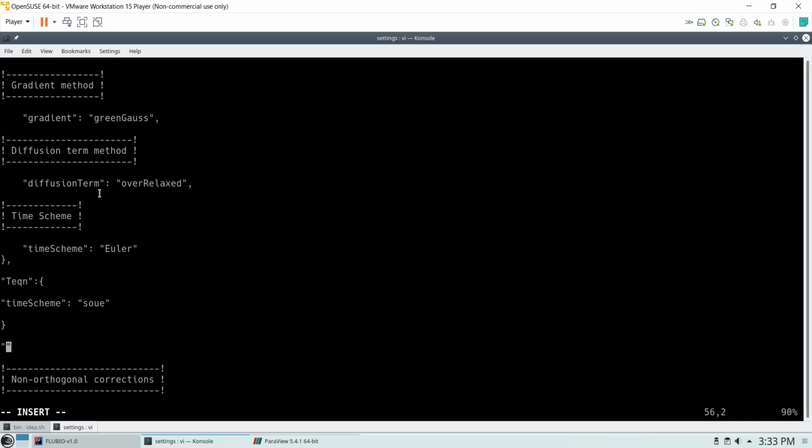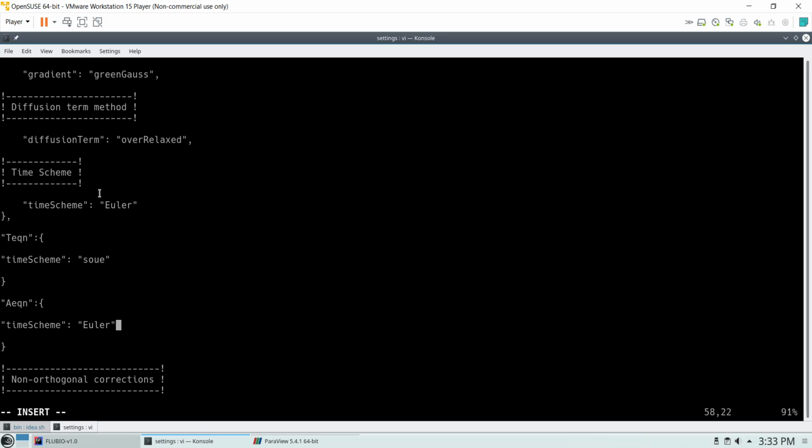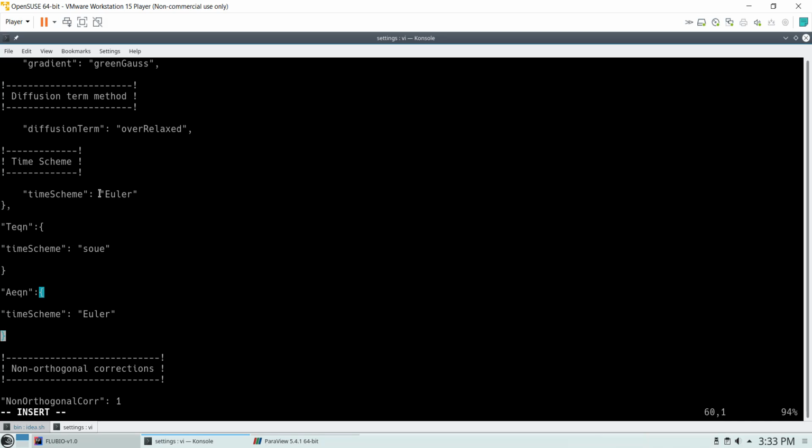So if you have another equation in your model, for example, I don't know, A equation, then you can do the same. You can specify another one, time scheme is equal Euler again, for example, and so on. The good thing of using this JSON format is that if you put something that does not exist in the code, the code doesn't care. The code just targets things it finds. So if you have not defined the A equation, the solver doesn't care. It doesn't read these entries at all.